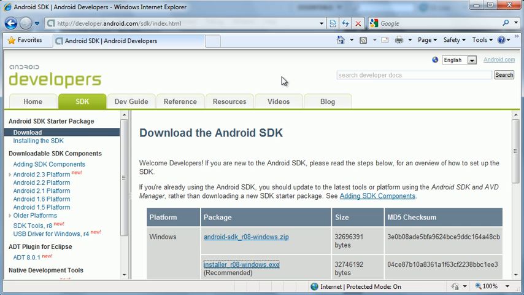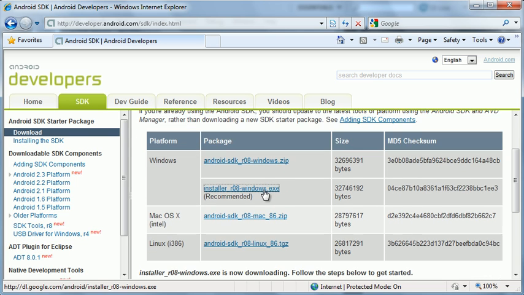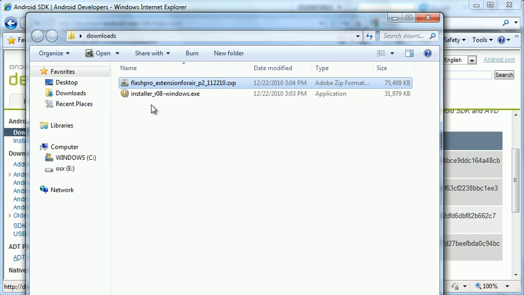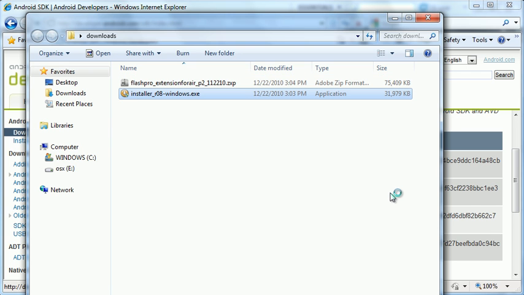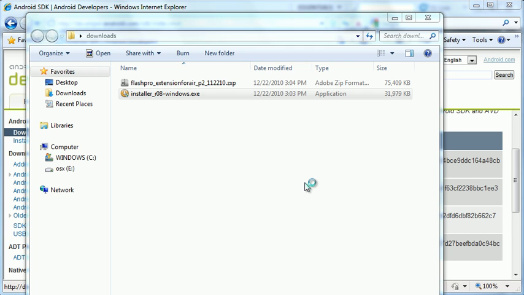So you can come to this site right here and download whichever SDK is appropriate for your platform. I've already downloaded the Windows SDK, so I'm just going to go to my downloads here and run the installer. I'm not going to be doing any customized settings with this. I'm simply going to next my way through it.